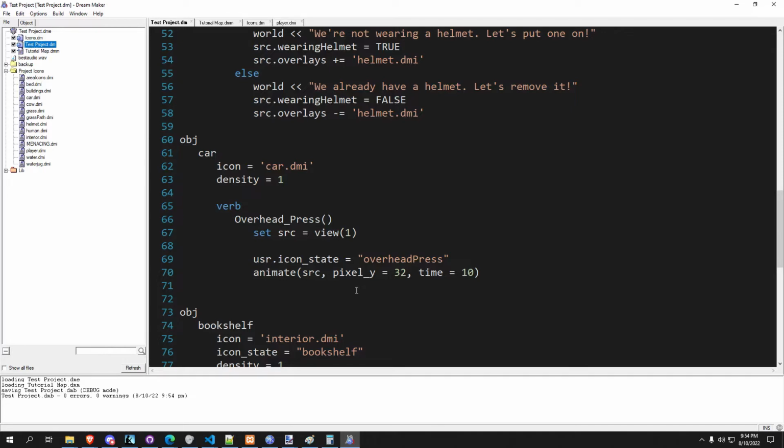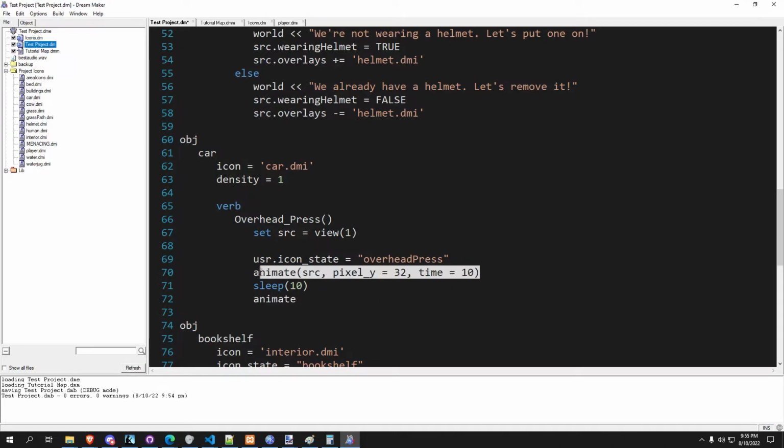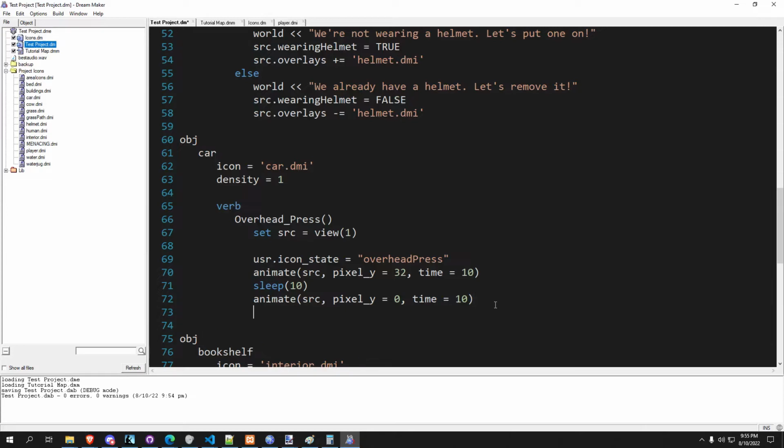So first, let's start by putting the car down. So we're gonna lift it up over 1 second, and then we're going to do the same thing. We're gonna animate this in reverse. So now we're going to animate its pixel Y, but this time we're going back to 0 because it was at 0 to start with. And we're just going to wait because we want to give the animation time to finish. That's why we're adding these sleeps here. Sleep just means to wait.